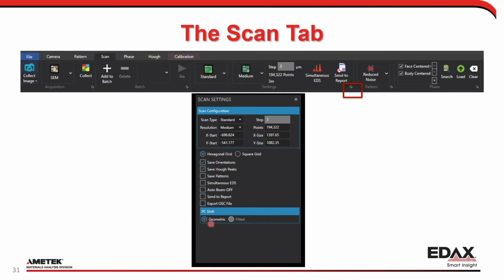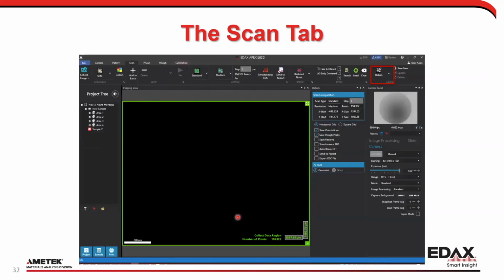Also, there's this PC shift down here. I kind of mentioned earlier that we do a geometric or a fitted one. We've added a method here to automatically do a PC shift for you, but you also can do a calibrated one if you want to. Also in the scan tab, this window is brought up by changing this over here, and it pops up to always be here, and that can be highly useful.